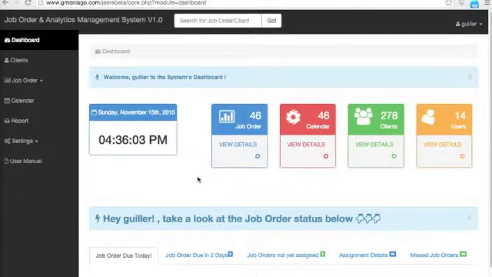Calendar. This feature allows the user to view all the job orders plotted in the calendar. The calendar is accessible via the menu. Then click Calendar.